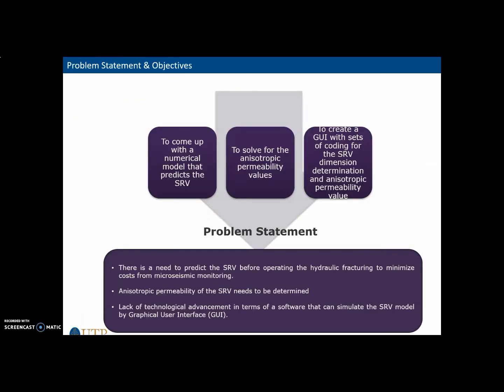productivity of the reservoir. Next are the objectives and the problem statement. The problem statement that leads to the project are the need for a more efficient method for the SRV dimension and isotropic permeability prediction before hydraulic fracturing operation commences, and there is a lack of user-friendly graphical user interface that is straightforward and easy to use softwares in the market for the SRV dimension, as well as permeability values determination of this hydraulic fracturing operation.